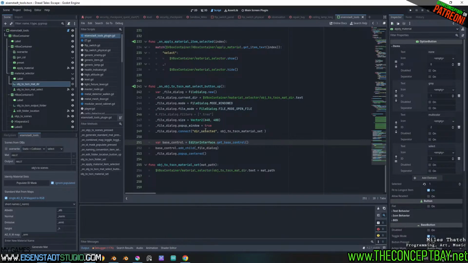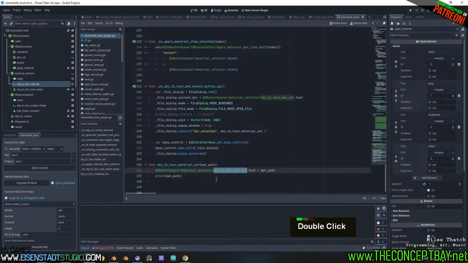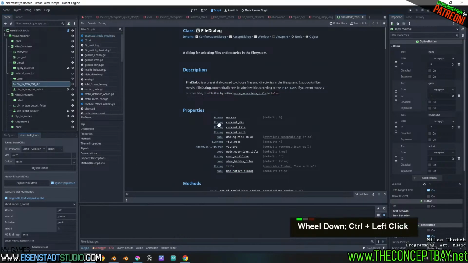Wait, why is it still running directory selected? Oh yeah, that's the signal. This is the function. That is weird. I'm pretty sure it works because it doesn't complain about it. Object to scene mat. Directory text. Is that actually just a string? I would assume that that's a string.